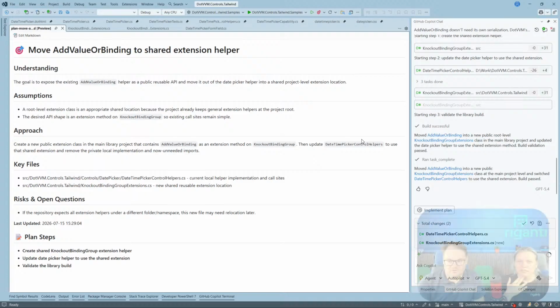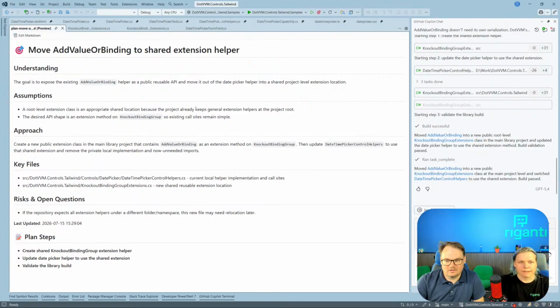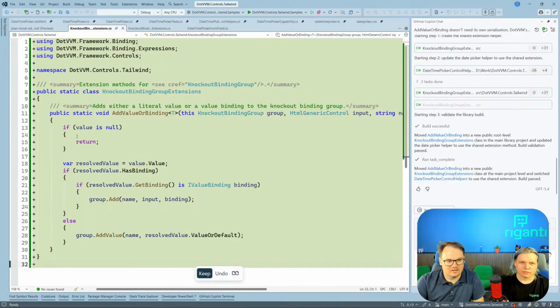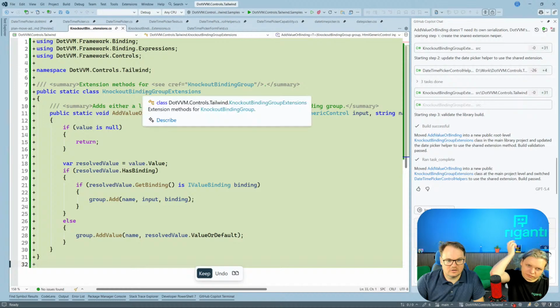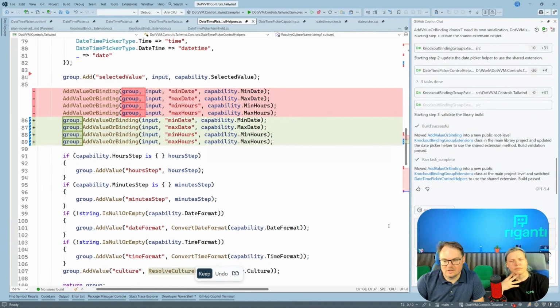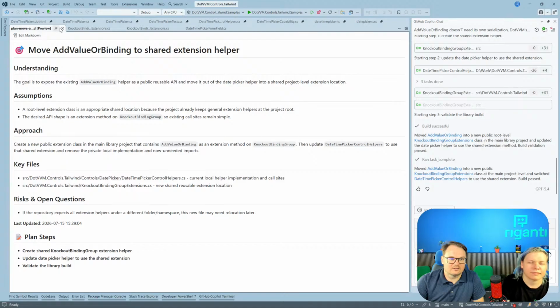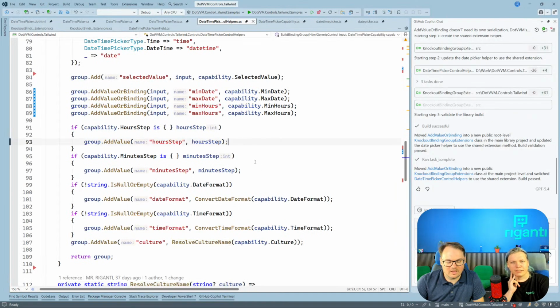Now we have the results. It created a plan of what we would do, and I'm not sure if it's done or not. But it moved this method to these knockout binding group extensions, and they did these helpers. So even this implement plan, I don't know if it's necessary because we already did it. So let's go away from that.